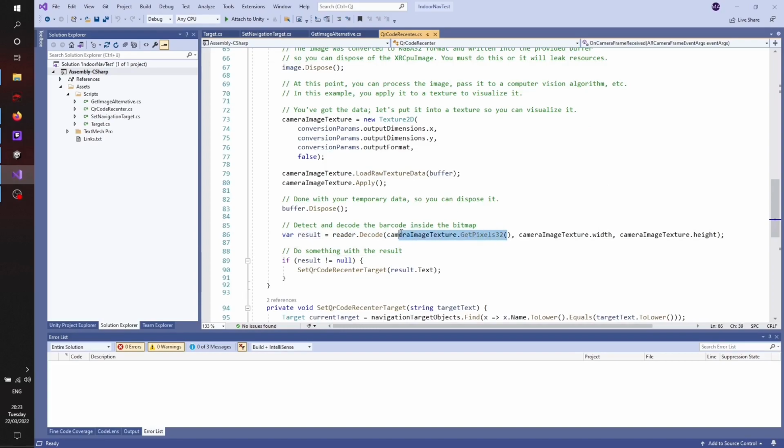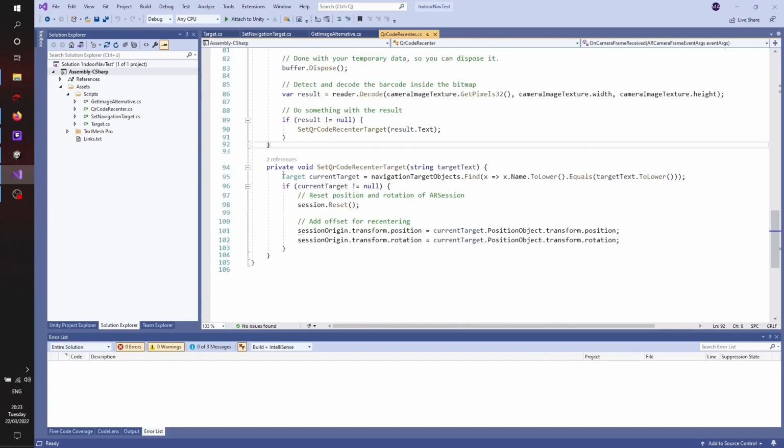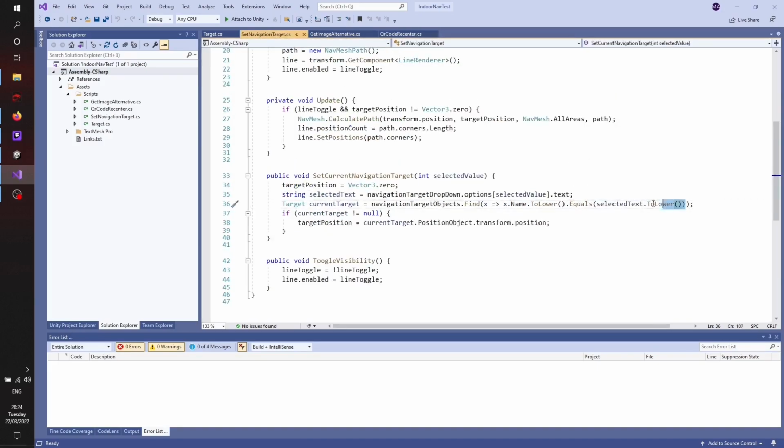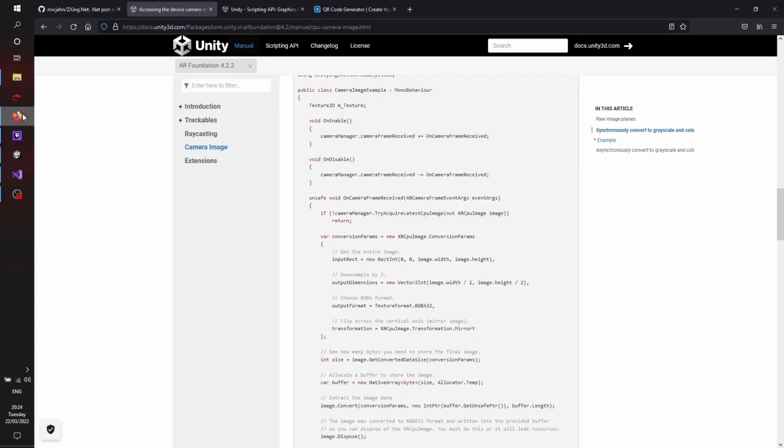And after we decoded the hopefully scanned barcode from our camera image, we just tell our game or application to set QR code recenter target, and again we're just trying to find objects' names within the list. I just added ToLower here, and I did the same at the set navigation targets to prevent not finding targets due to typos. And if we found a target, we'll use the method session reset, which will reset our AR camera position and rotation and destroy all navigation targets.